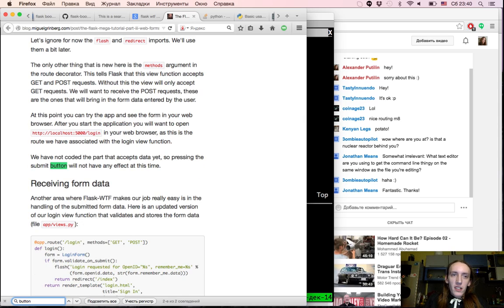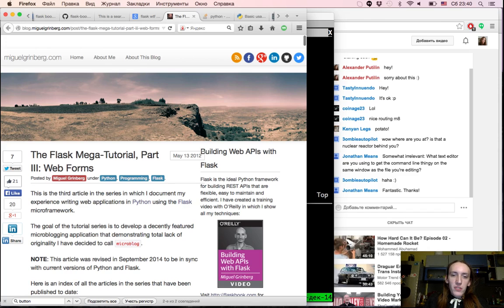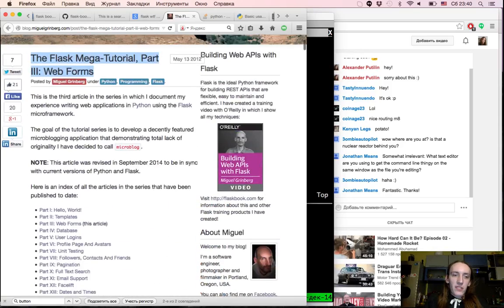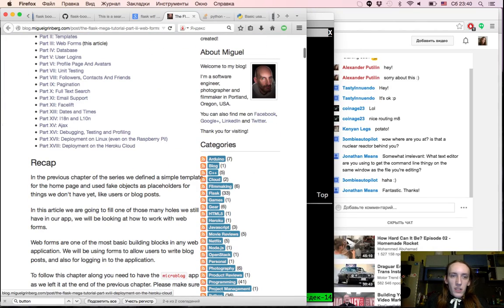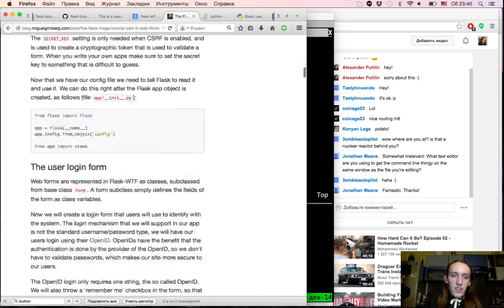By the way, I've just opened the Flask Mega tutorial. It's a really good tutorial. When I was learning Flask, I used this tutorial a lot. It has multiple parts, I think like 18 parts already, and it's very useful. I highly recommend it.